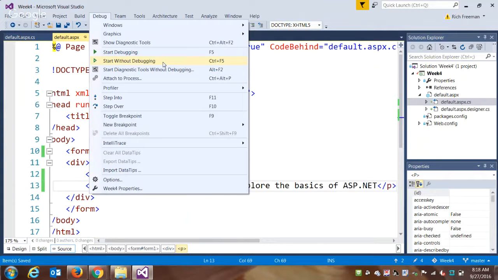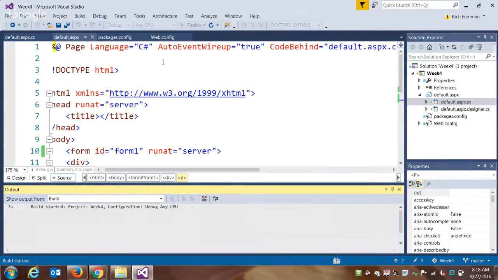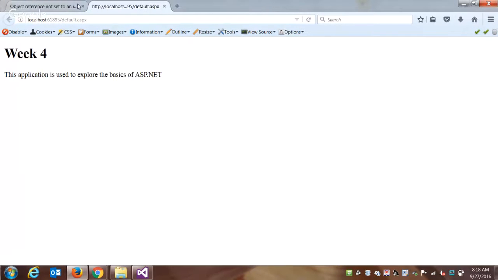When we hit start without debugging, it will compile any C# code we've written. Well, we don't really have any right now. And Visual Studio, it'll randomly assign a port to your local IIS Express web server. There's our page in the browser. It will launch it in whatever your default browser is, whatever the default browser is you set on your operating system.